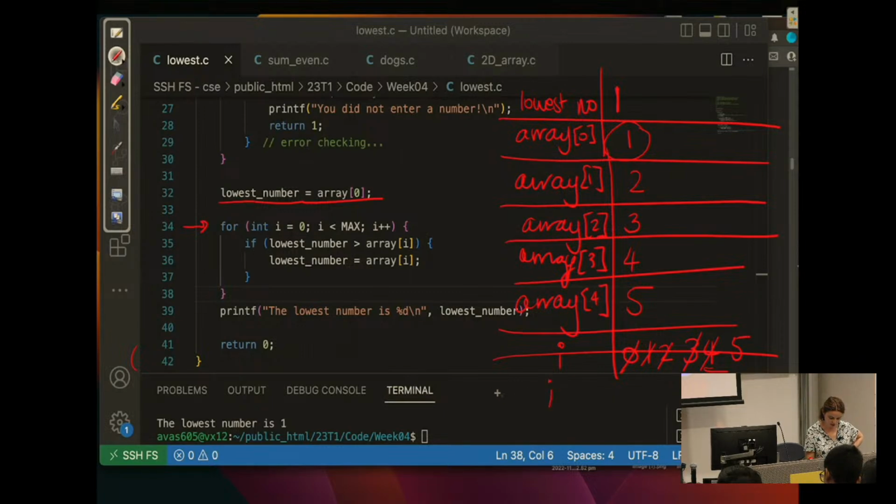Okay, I've got a new I here, and I'm going to do this I again. So I've initialized it to 0. So first condition check is 0 less than 5. Yes, it is. So that means I'm going to go inside this for loop. I've got an if statement here, so I'm checking is lowest number. So lowest number is 1. So I'm checking is 1 greater than array at index I.